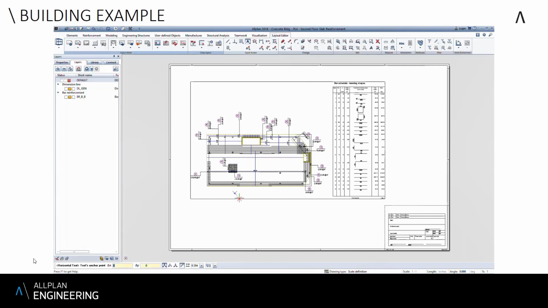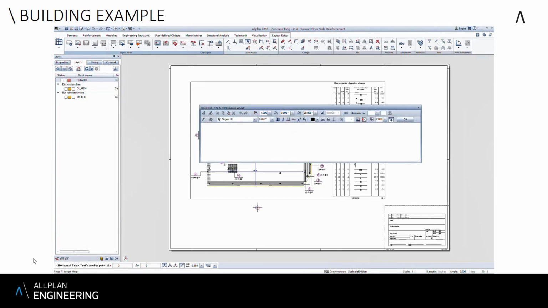But on top of that, we have the ease of putting in whatever drawings, whatever sections, elevations, information from the model that you want into these drawing files.